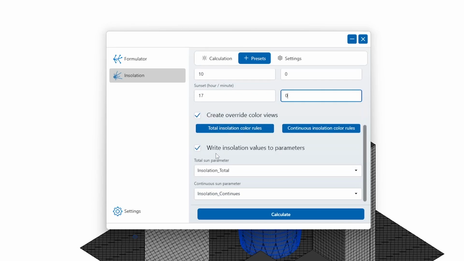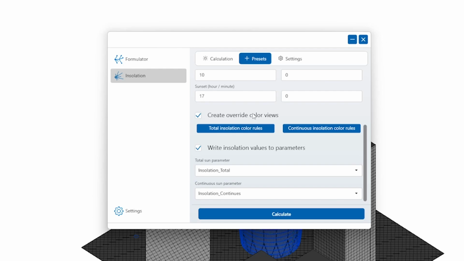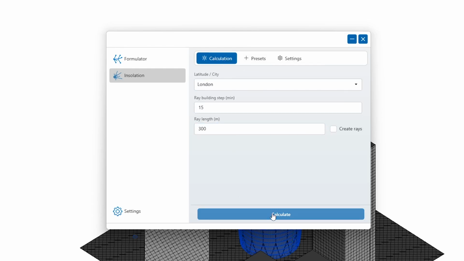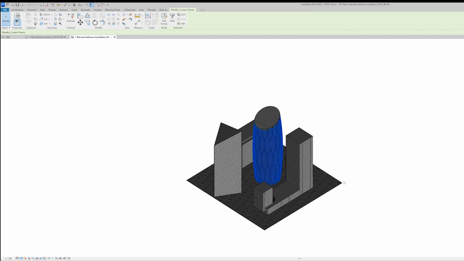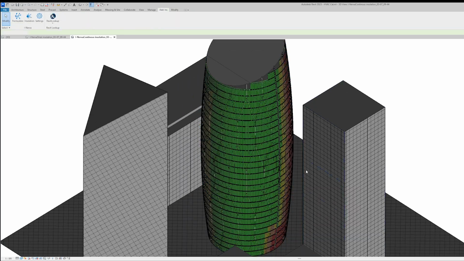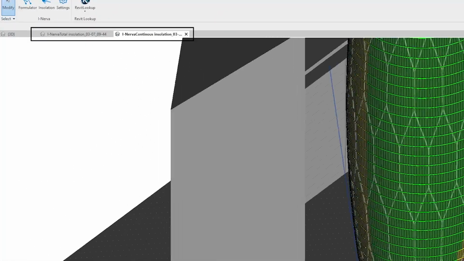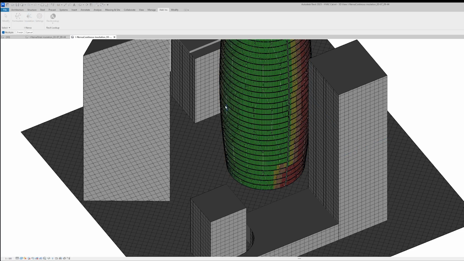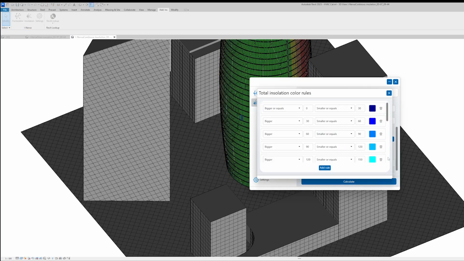Click on Create 3D Views. I'm gonna write these values to parameters, which are simple number parameters that I have added to my project. In the settings panel, you can import and export these presets. Click on Calculate and wait till it's finished. Voila! Now we have two views created. One is showing the total hour insolation and one for the continuous. You can edit these color filters from the Insolation Presets tab.